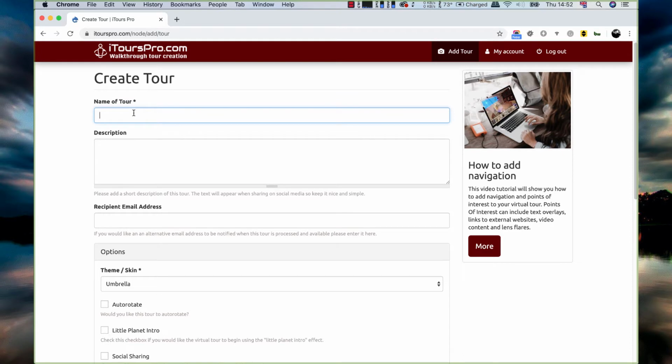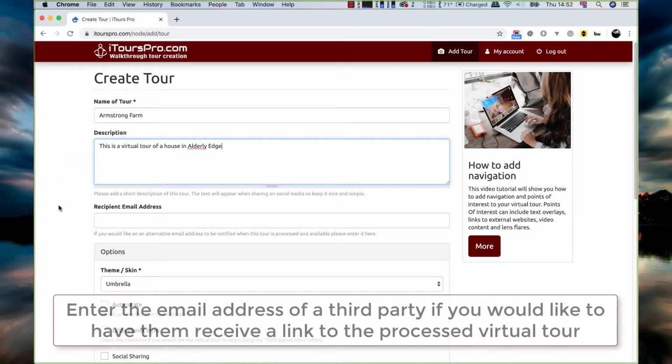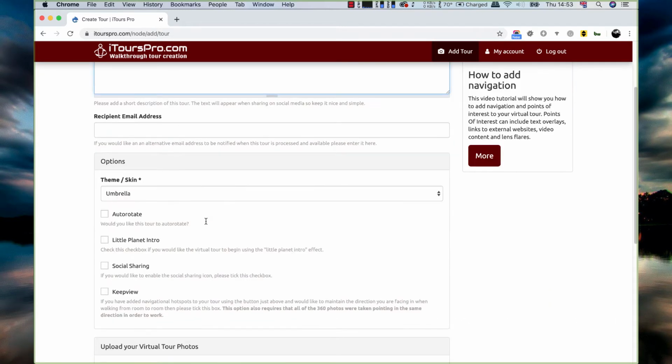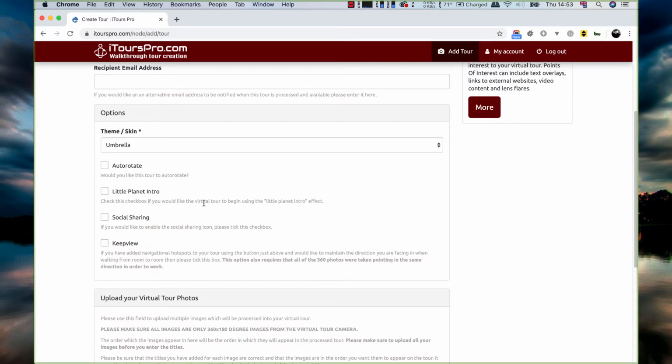So first of all, let's type in the title. And then let's give it a description. And then if you want to send an email to somebody else, like a third party, when it's been processed, then you can pop in their email address here, and then when it's actually processed and ready, then they'll receive an email with a link to it too. Underneath, we've got some options which you can leave in the defaults for now.